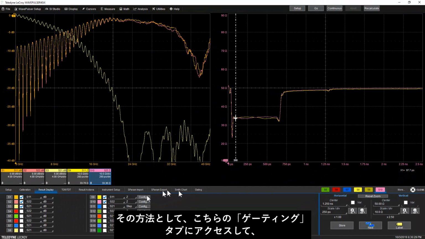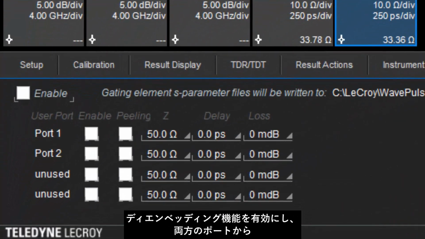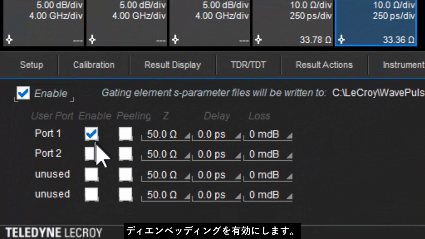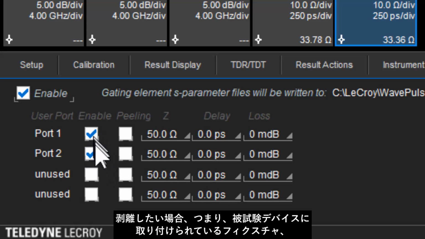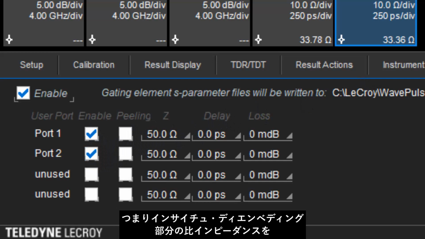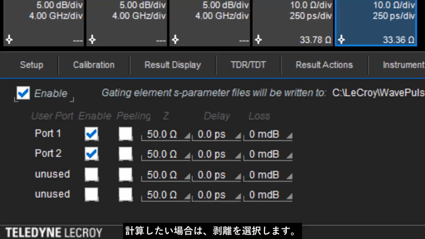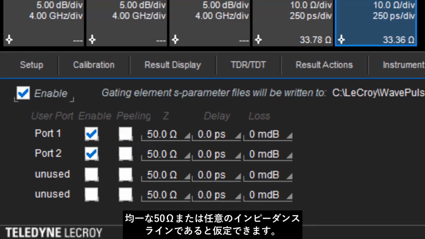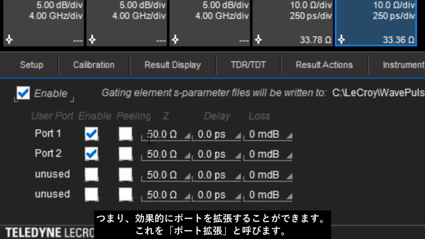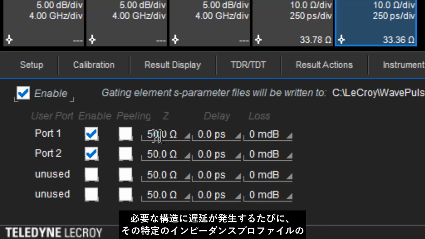And the way we do that is accessing the gating tab over here. We will enable the de-embedding feature. We'll enable the de-embedding from both ports. If we want to peel, in other words, if we want to calculate the specific impedance of that fixture attached to that device under test, that's the in situ de-embedding part, then we select peeling. Otherwise, we can just take that time delay and assume it's a uniform 50 ohm or whatever impedance line that we want. So we can effectively extend the port. This is called port extension, any time delay into the structure that we want.